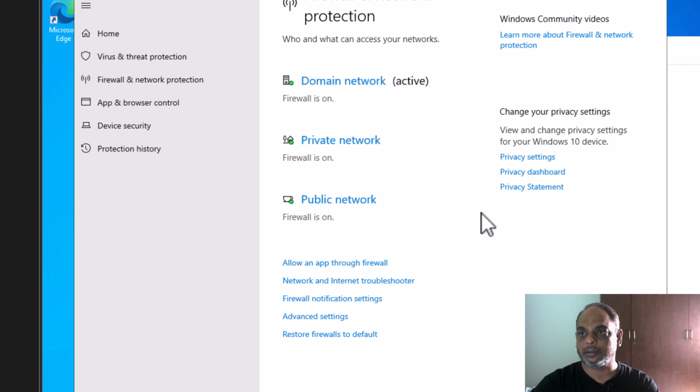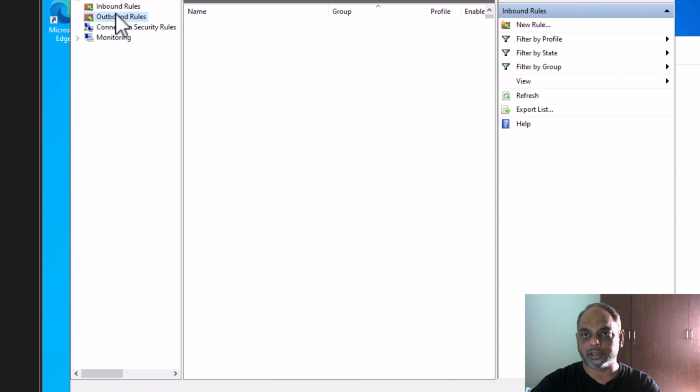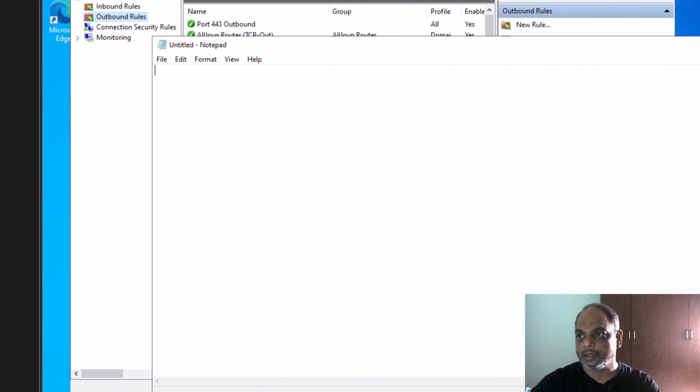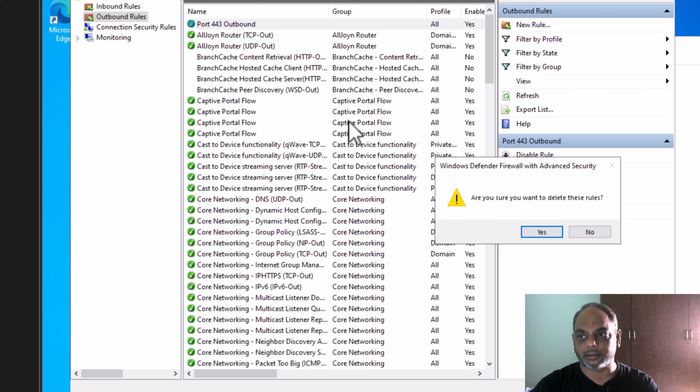Okay, so we'll go here to advanced settings, open in the background. We'll go to outbound and inbound rules, and we'll open the ports from here. Now if I talk about the ports, what ports do you need to open? First we need to open 443, and we need to open it on the Entra ID Connect server. I have created the rule already, but I'll delete it and show you how you can create it.